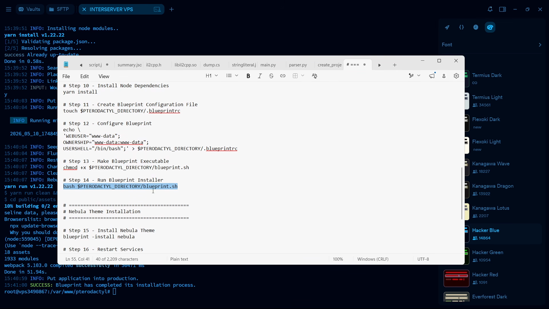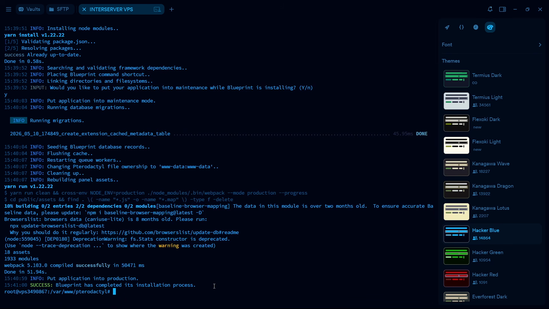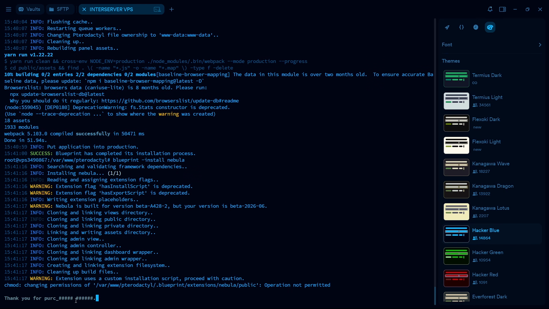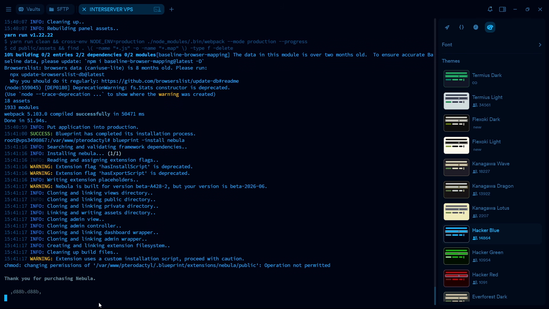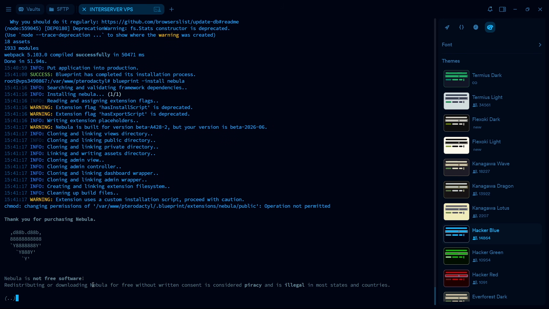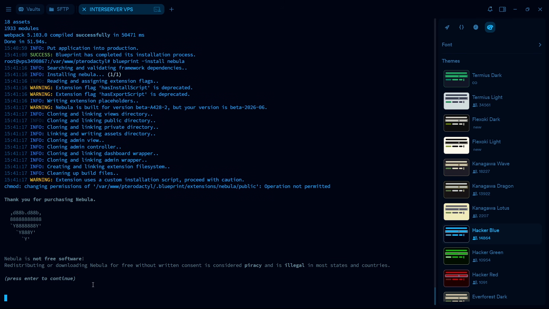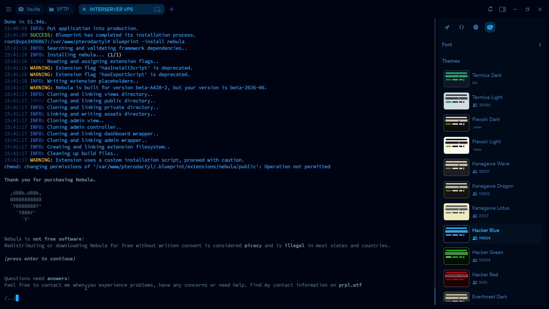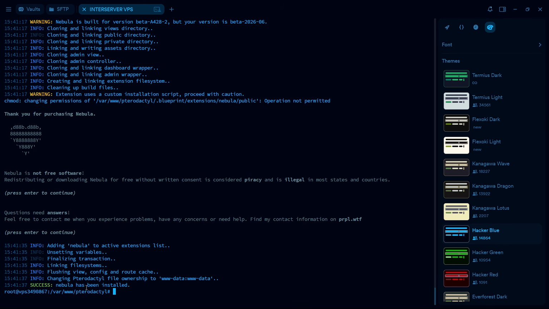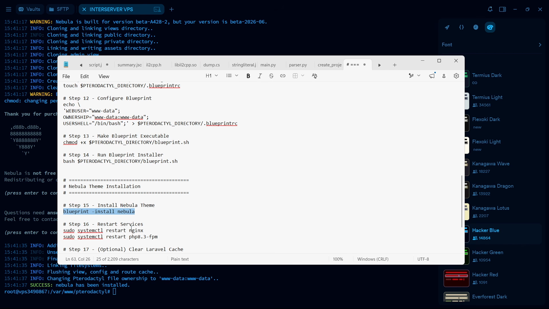Then we want to do the Nebula theme installation. We already pasted our Nebula blueprint file inside our directory. Then we want to paste this. Thank you for purchasing Nebula. It's installing. Then press enter to continue. Just press enter. It's successfully installed. Then we want to restart our services.